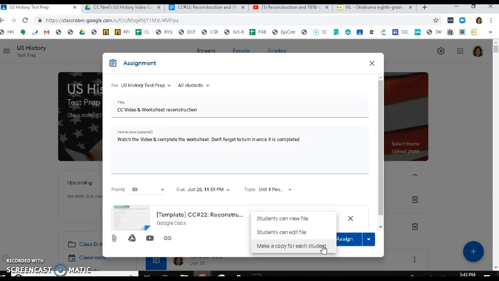If this is a worksheet that you want a student to grade, or that you want a student graded on, then you'll want to make a copy for each student. Then a fresh copy for each student with their name on it will be assigned to them, and when they turn it in, you'll be able to grade the individual assignment for each student, and that will roll over into the grade book. We're also going to need, since this is a video worksheet, a video.